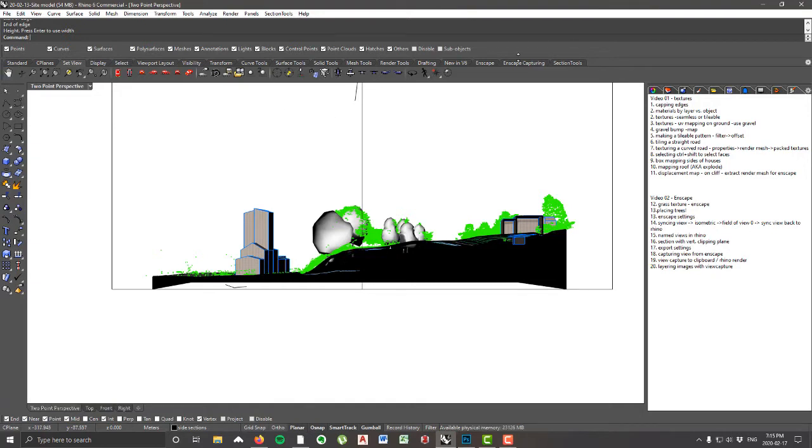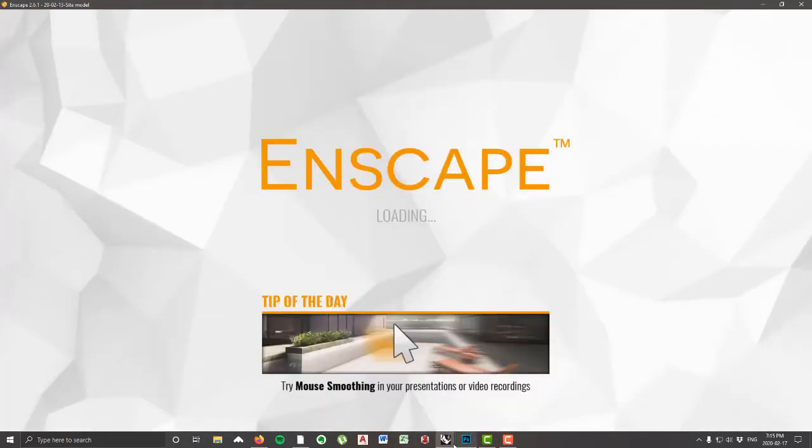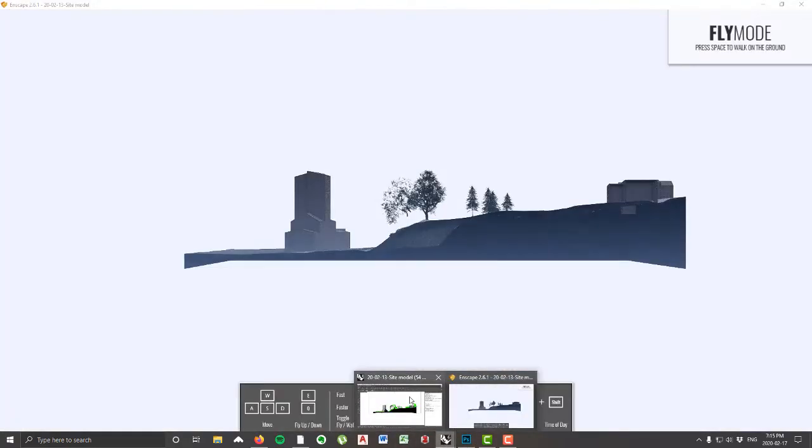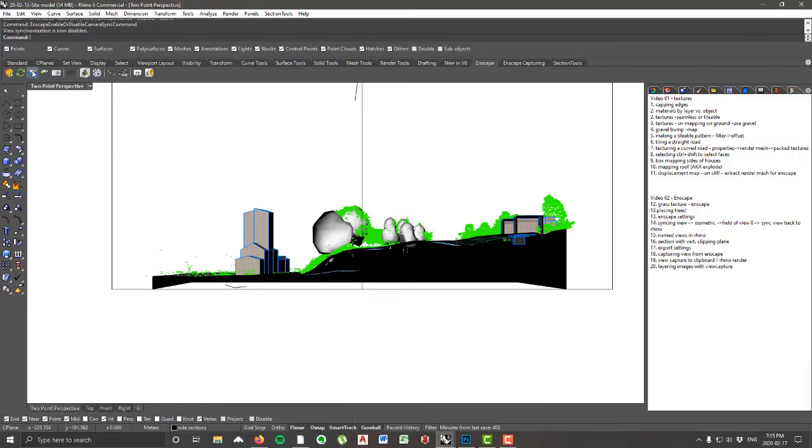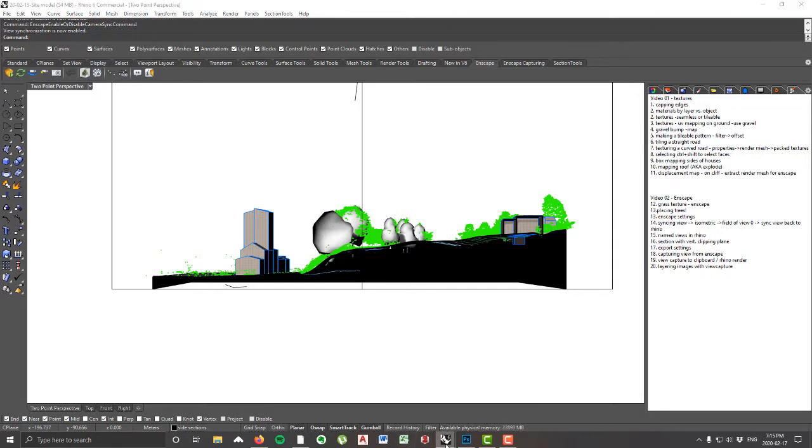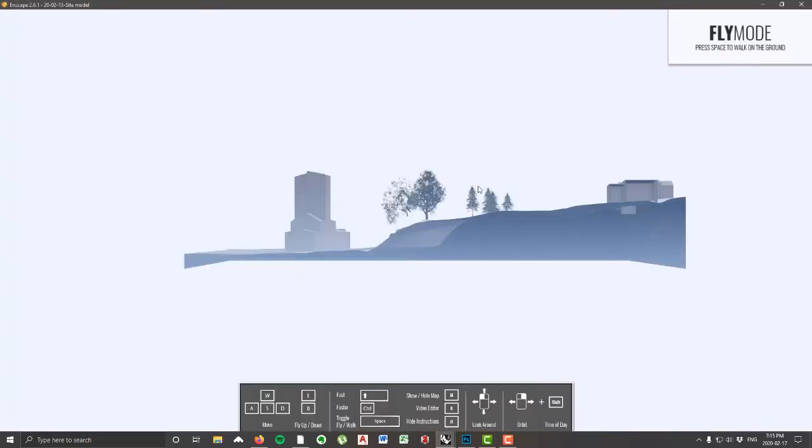And from here, you can simply go to Enscape and start Enscape. And of course, make sure that your view synchronization is enabled. And so you can see I have lots of fog in this image, kind of Silent Hill, but this is how you do your section cut.